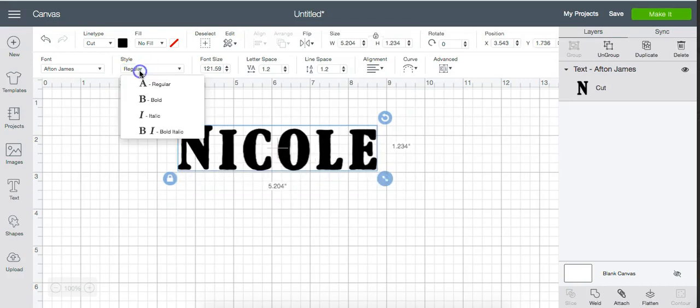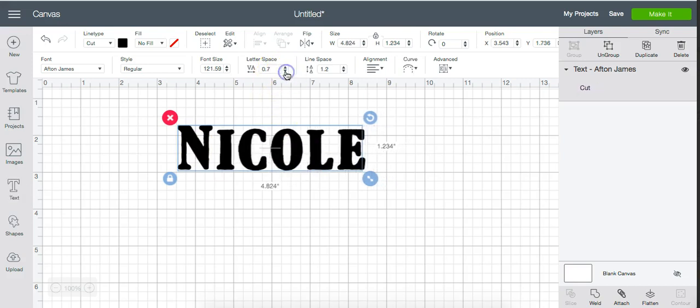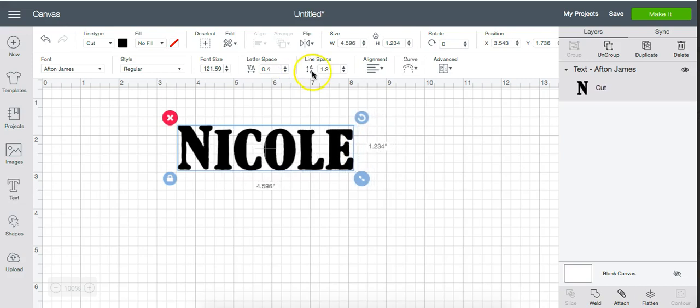Some fonts allow you to change the style of them, which is regular, bold, italic, and bold italic. This particular one, I'm not sure if it will let you. No. So that option is not available for this. I rarely ever use this option here, but I wanted to go over it with you. The name of this one is called Afton James, and I'm actually going to include this one in the tutorial in the download section. Okay, letter spacing again allows you to decrease and increase your letter spacing.